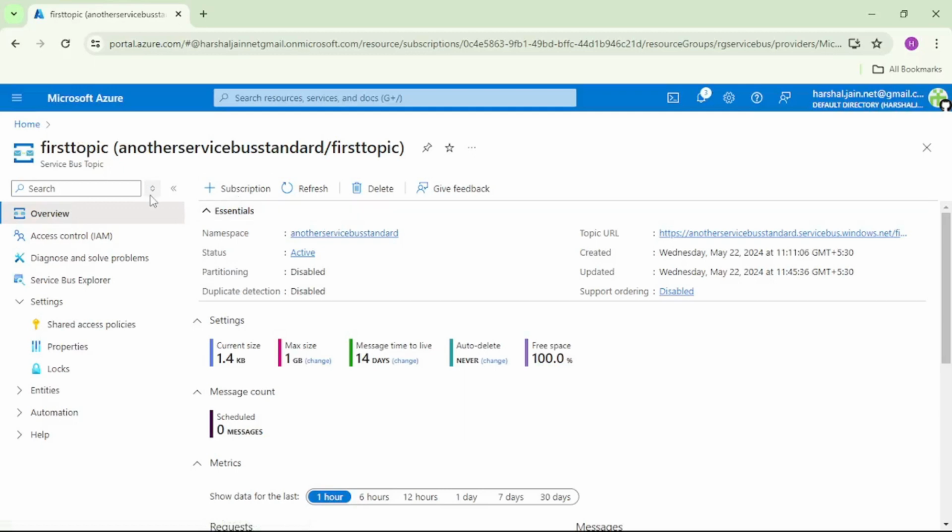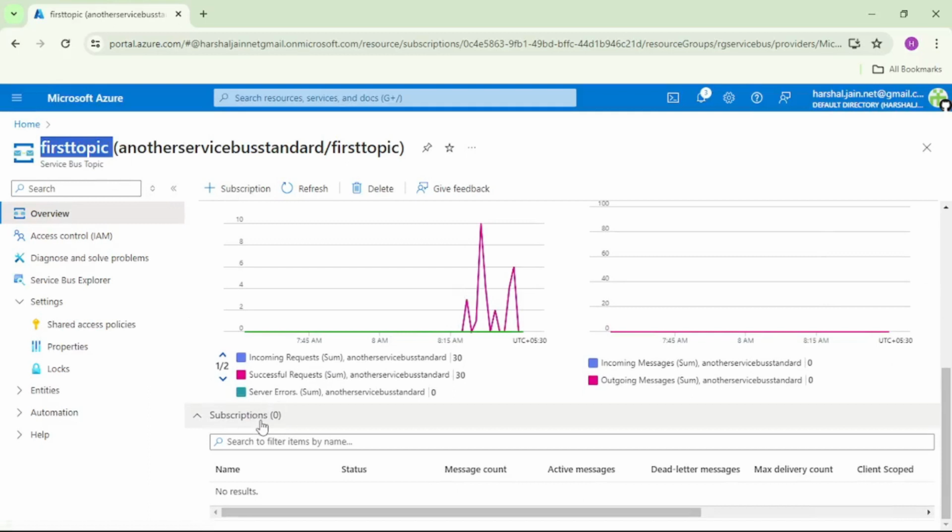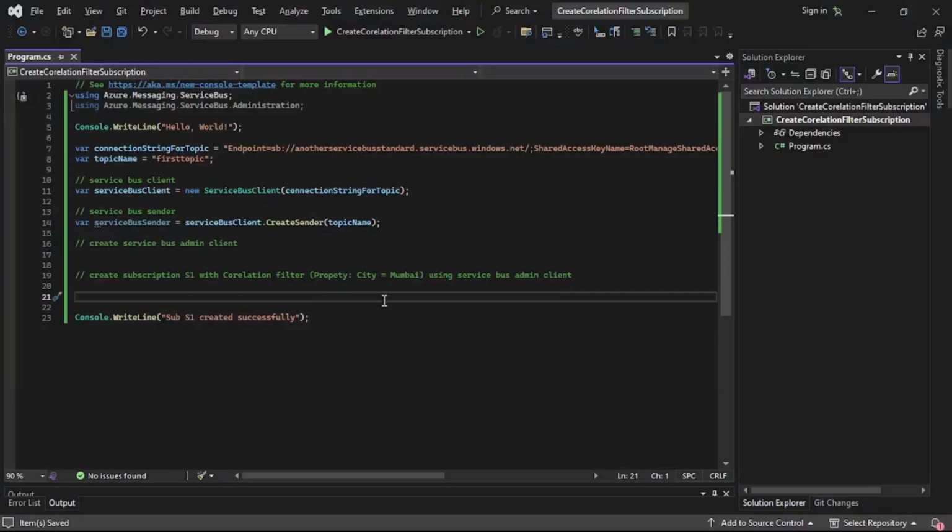We are in Azure portal. I have opened this topic, that is the first topic, and you can see there are no subscriptions in this topic. So let's create S1 from Visual Studio C#. We are in Visual Studio and we are in the program.cs file.